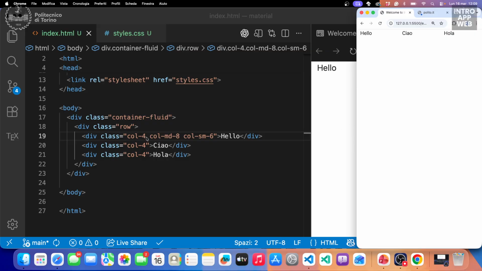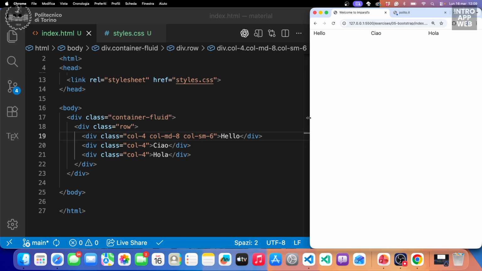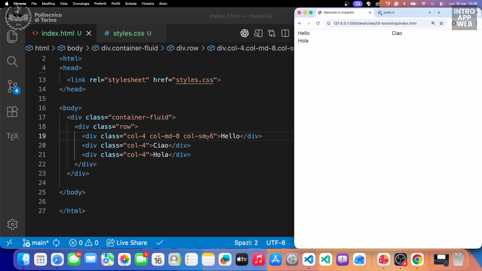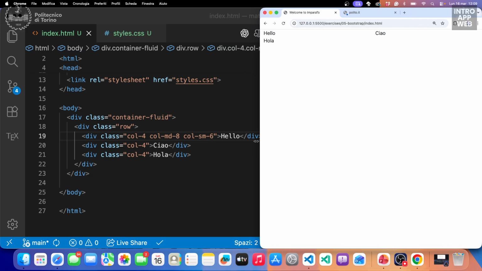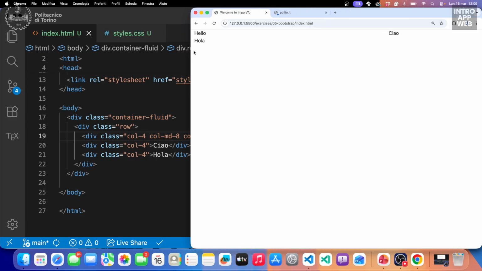So by default, it is column 4. Then when it goes after the SM, it becomes a 6. And then when it exceeds the MD, it becomes 8. Okay? Is that clear how it works? Is this easier compared to what you did in the lab? It's much easier, no?